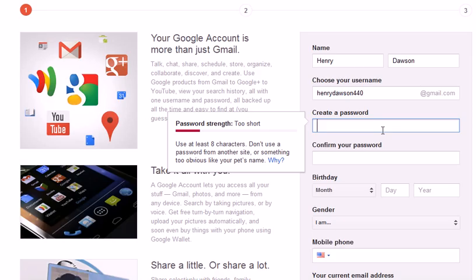So that's a good way to help them remember what their emails are. Also, if they have a Yahoo email or a Hotmail, you can try the same username. For instance, Henry might have Henry Dawson 440 at hotmail.com. Well, that may be available over here at Gmail. So have them try that, because you want to stay consistent if you can. If not, give them something they'll darn sure remember and make it easy to remember.